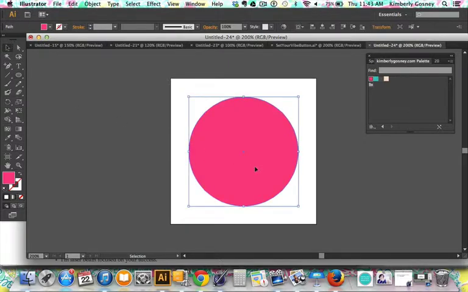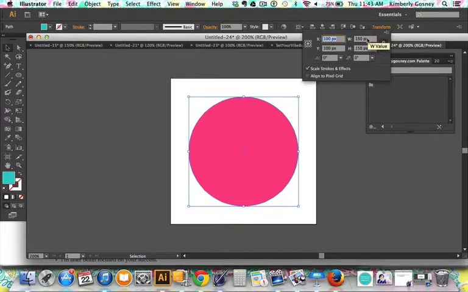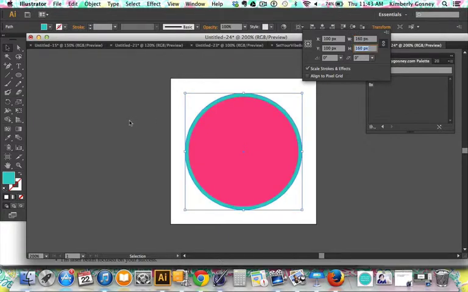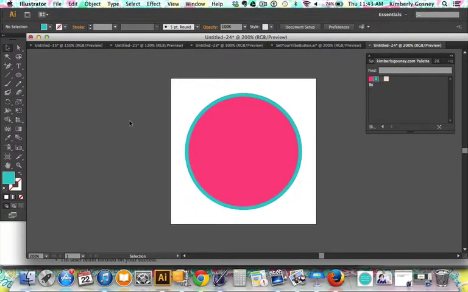Now I'm going to do Command C on a Mac and then Command B to send my circle to the back. I'm going to make that circle a different color by hitting the next color that I want to use. And then I'm going to do Transform and make it just a little bit bigger, like maybe 160 pixels. Ta-da!